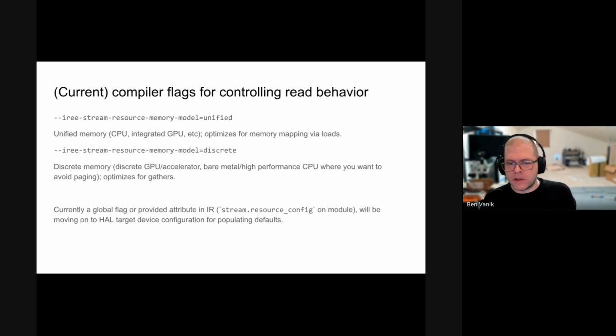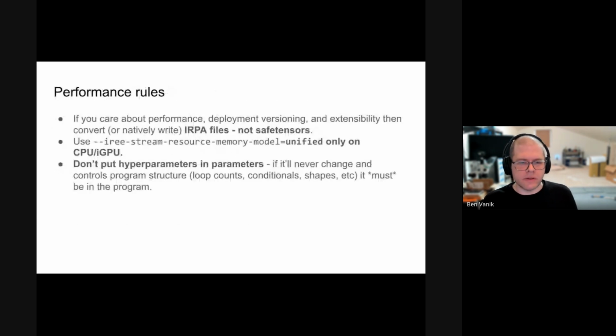Today, that's a big global flag. Or you can provide this on the module that you give to IREE with a stream resource config dialect adder that specifies it. There's a step that'll be done for the HAL targets that we have, where HAL targets will be able to say what their memory model is, at least as a default. So, the CUDA target can always say that it is discrete, whereas a CPU would be unified, and then something like Vulkan could be either depending on the devices you're targeting, whether you're targeting integrated devices or devices with discrete memory.